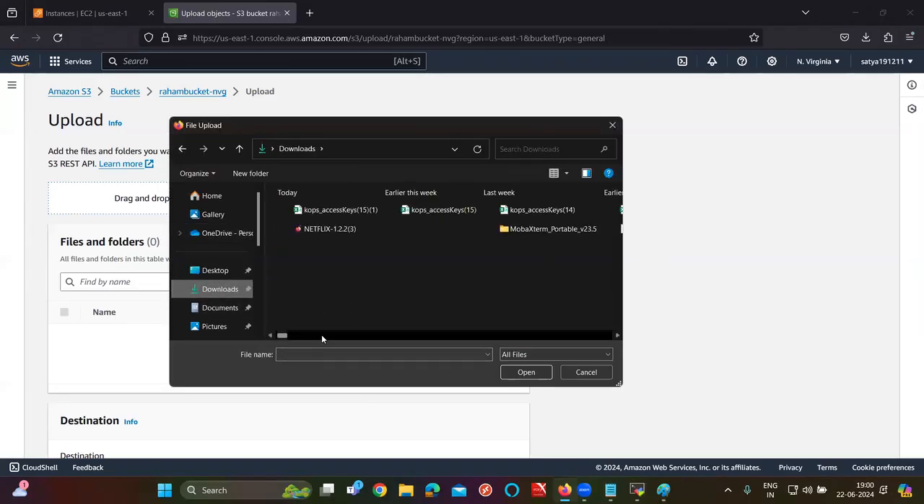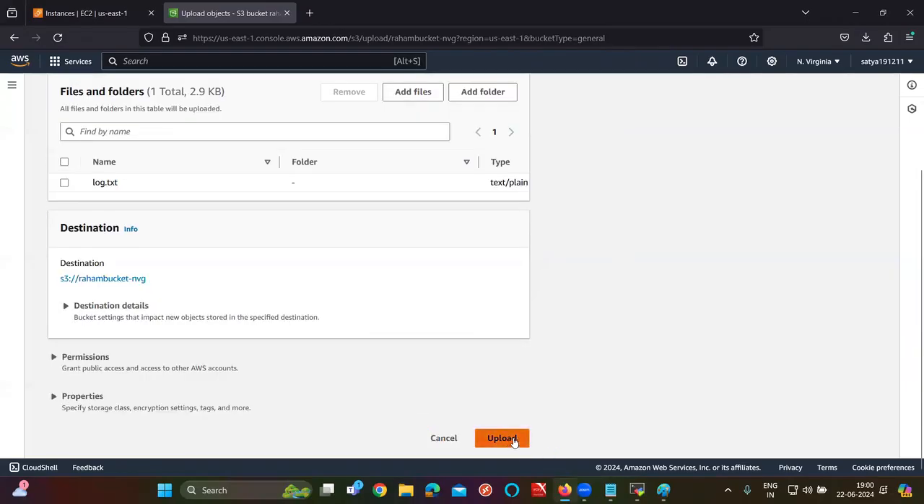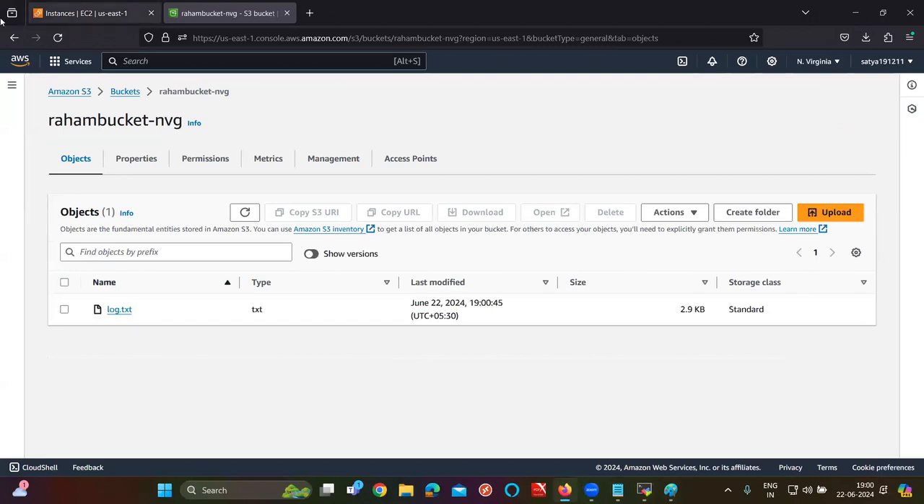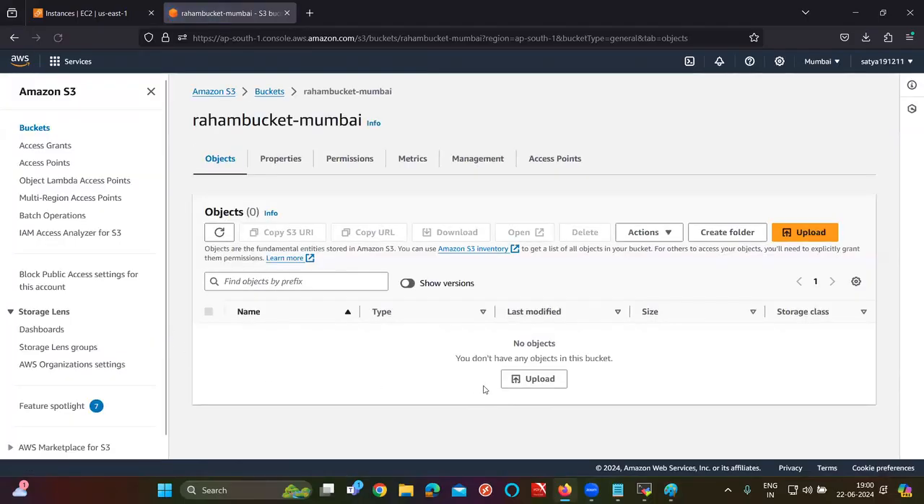So I'm uploading a small object here, a log file. It is log.txt. So this is the object I upload on which region? If you go to Mumbai, it will replicate. It will take some time, like a buffer time of 5 to 10 seconds, depending upon the object size.